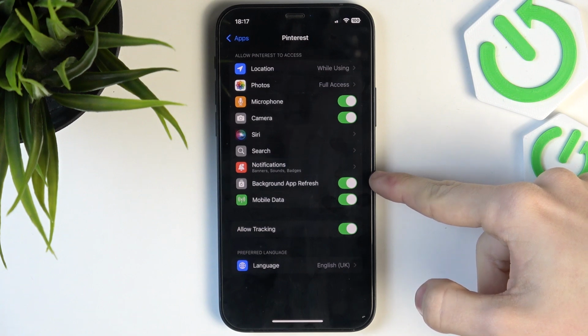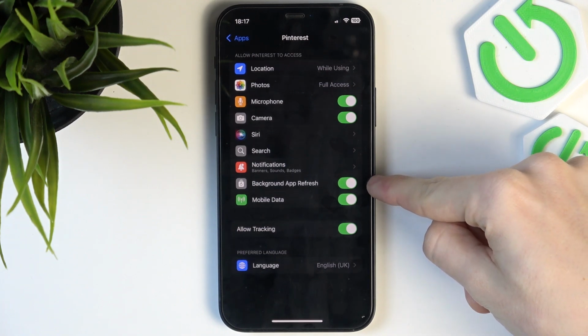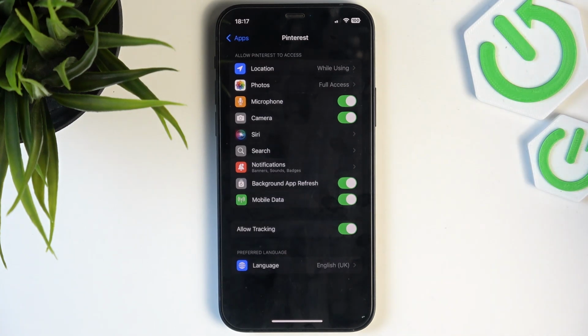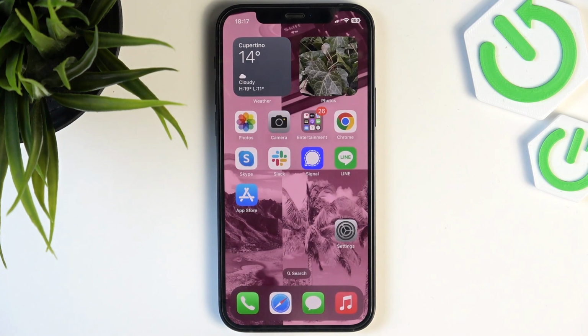The background app refresh is important for receiving notifications on time. I don't know if you need the notifications from Pinterest, it's up to you. But the mobile data will be important for sure, especially if you're using your Pinterest without Wi-Fi, only on the mobile data. And since it's sorted and your app still doesn't work, then you may try restarting your phone.